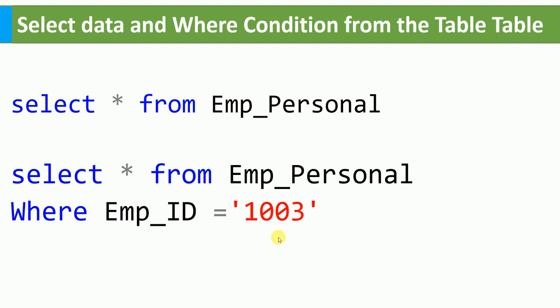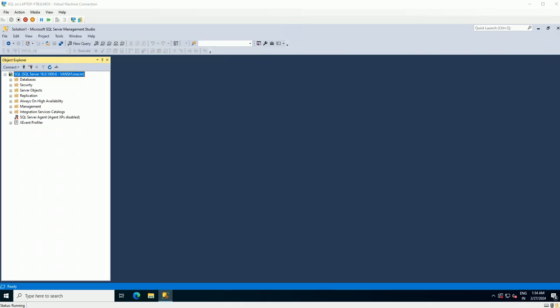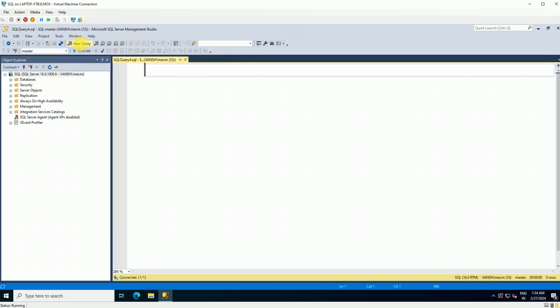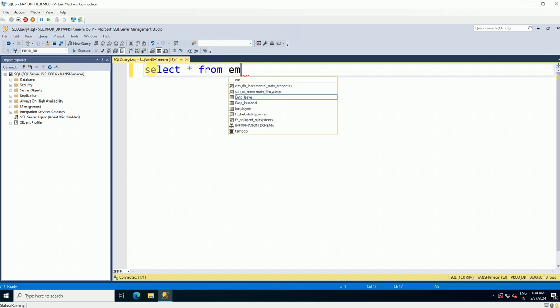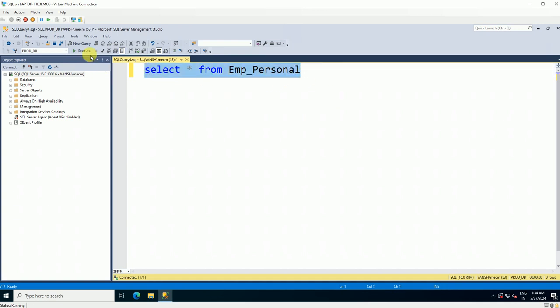Let me move to the lab in the SQL database server, and there I can show you the practical of how you can do that. So now I logged into the SQL database server. Here is the option to write a new query. Click here, and this is the drop down. You need to choose which database you want to use. I have my table here in the prod db, and let's type the command select star from emp underscore personal. So this is the table I am pulling the data from.